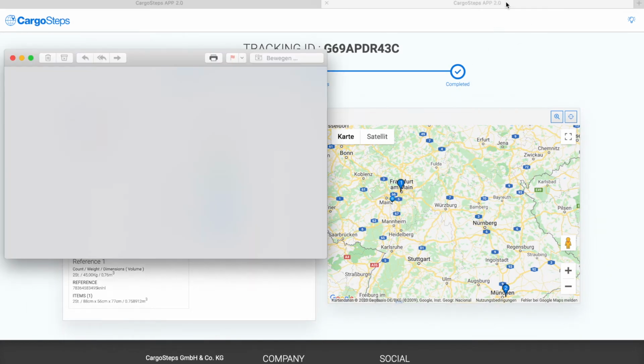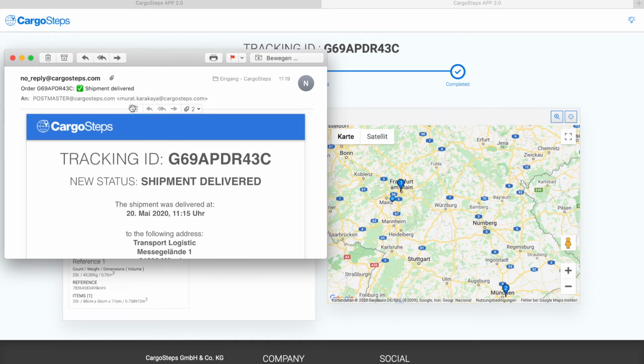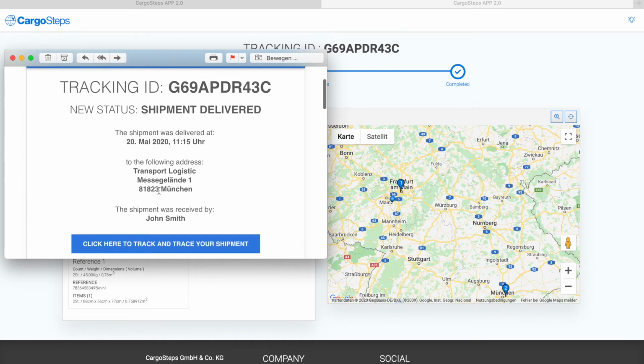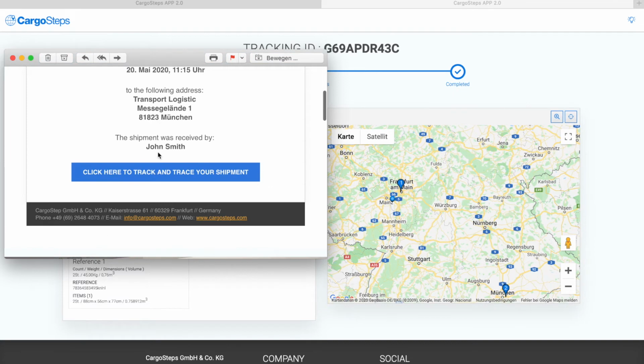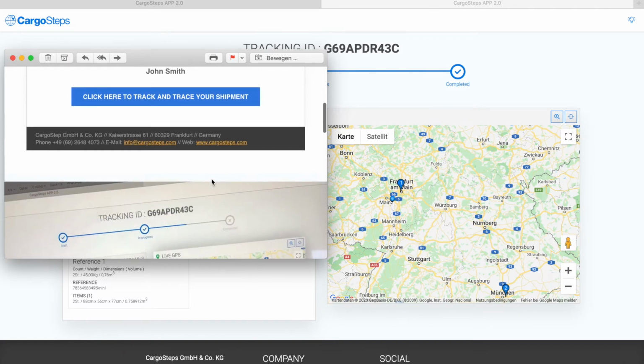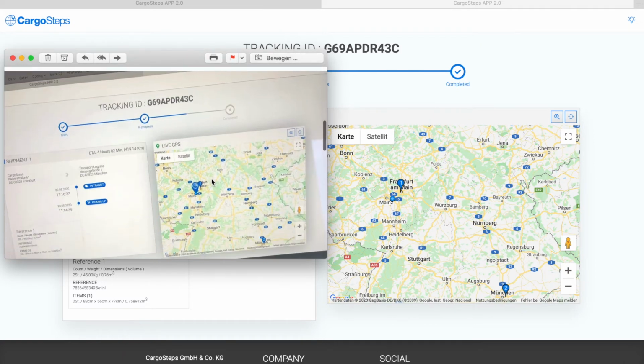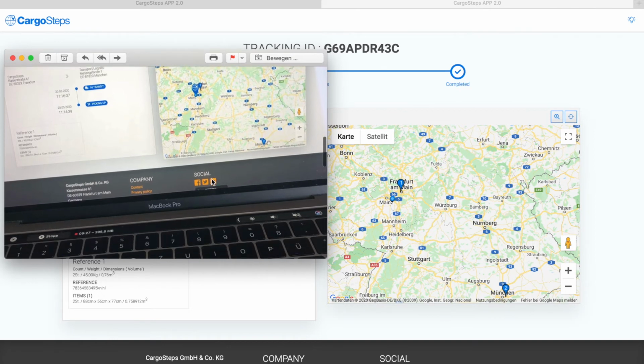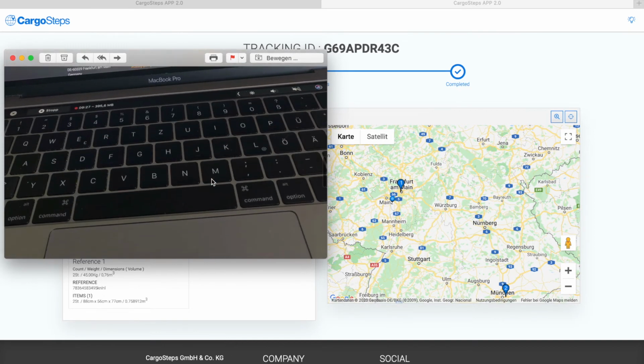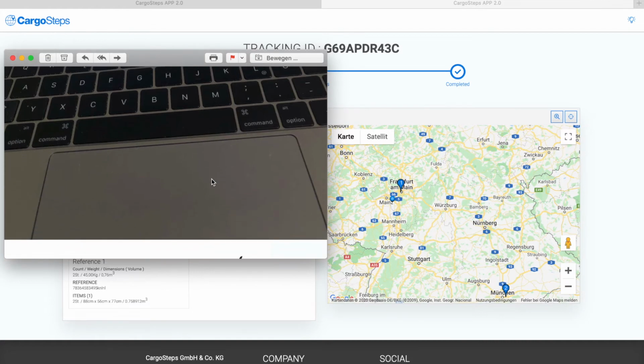There is a second email. Shipment got delivered at the Transport Logistics Fair in Munich. It was handed over to Mr. John Smith. You still have a link to reach this tracking website to see the status points. I took a picture of my display with my phone as a POD, as a picture of the shipment after delivering it.